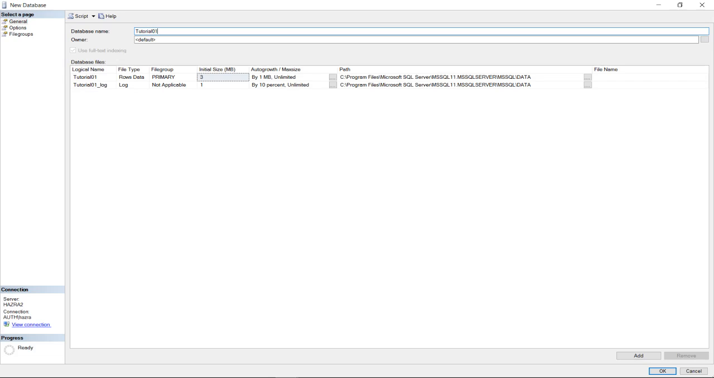tutorial01. You can see that automatically the MDF master database file as well as the tutorial log database file get created. This is the primary file, this is the log file, and they are getting saved in this particular location. This is the predefined or default location where the database should get saved. It is the folder within the database folder in the program files, and then you can just save it and it will work in a proper way.